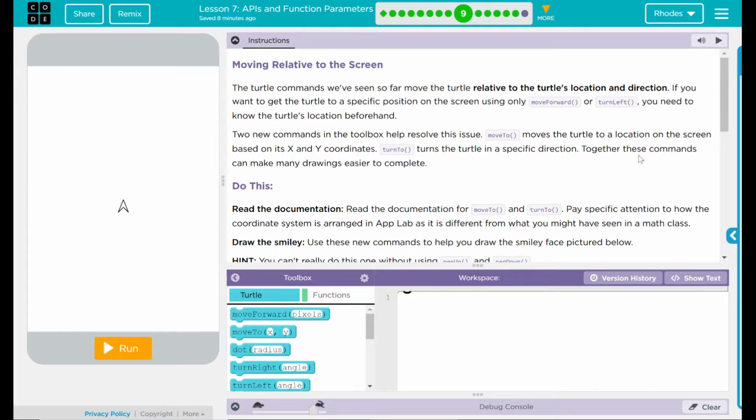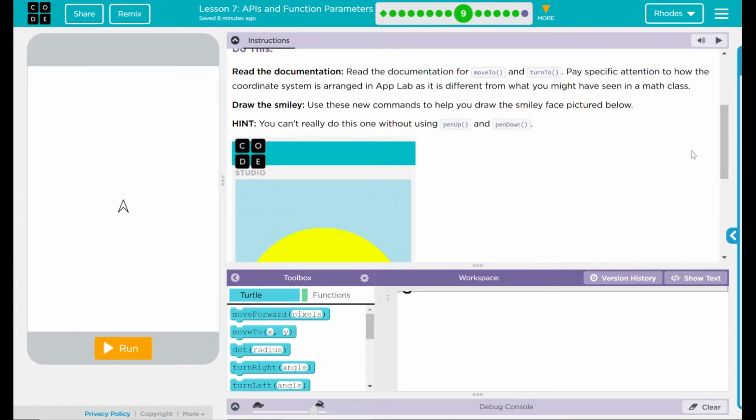Do this. Read the documentation for move to and turn to. Pay specific attention to how the coordinate system is arranged in App Lab, as it is different from what you might have learned in math class.